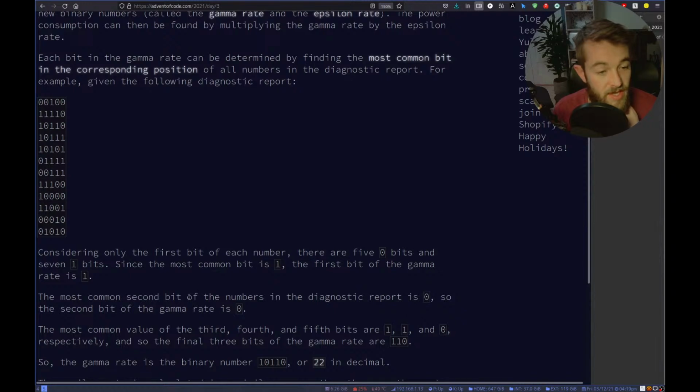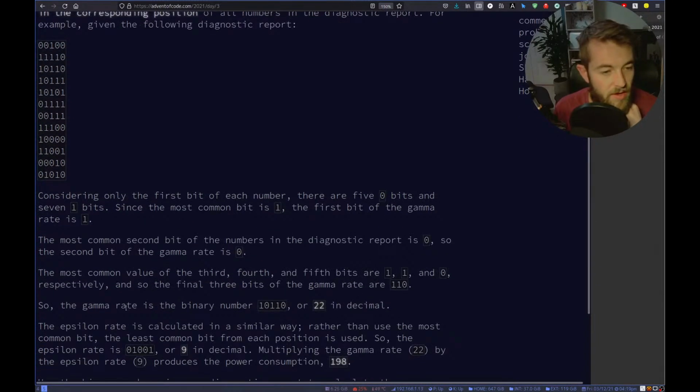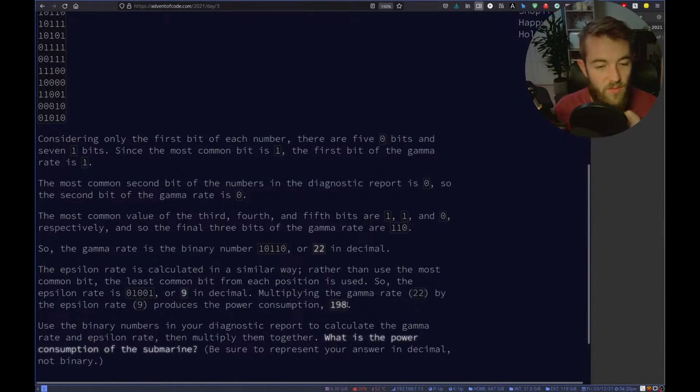The most common second bit of the numbers in the diagnostic report is 0. So the second bit of the gamma rate is 0. So on and so forth. So that's the gamma rate. The epsilon rate is calculated in a similar way. Rather than use the most common bit, the least common bit from each position is used. So the epsilon rate is 0.1001 or 9 in decimal, and multiplying the gamma rate 22 by the epsilon rate produces power consumption 198.